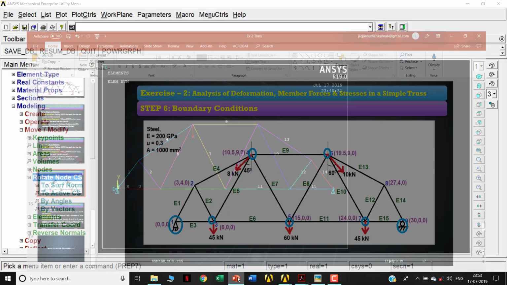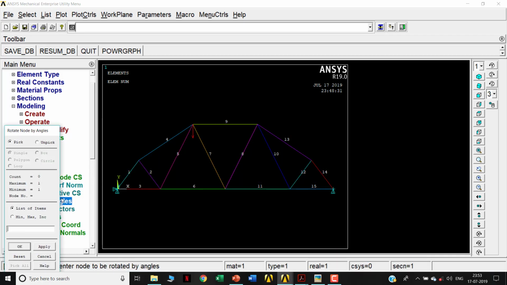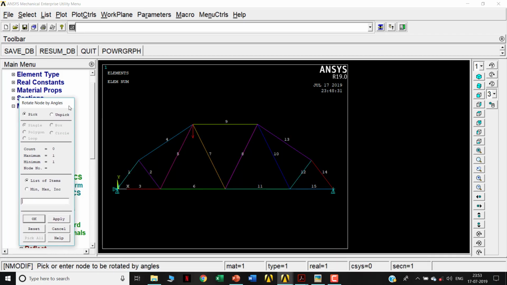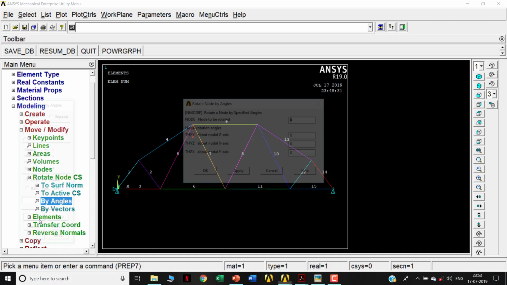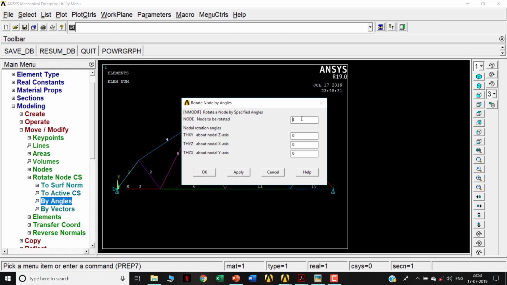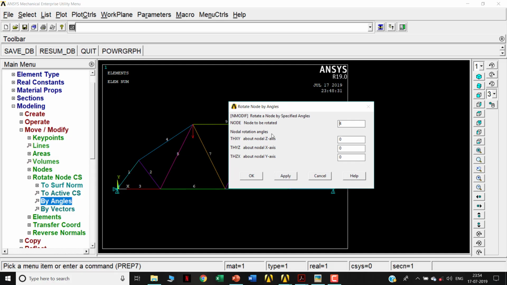I'll click on by angles, and it is asking for which node to rotate. I'll click on this node and click on OK. Now the node to be rotated is 4. As I have selected here, now I have to rotate about an axis. I'm going to rotate it about the perpendicular axis. This is the x axis. I'm not going to rotate about the x axis or y axis, but the axis perpendicular to the screen, which is the z axis. I'm going to rotate the load about the z axis, only then it will get rotated correctly, right? So about the z axis, the angle is 45 degrees.